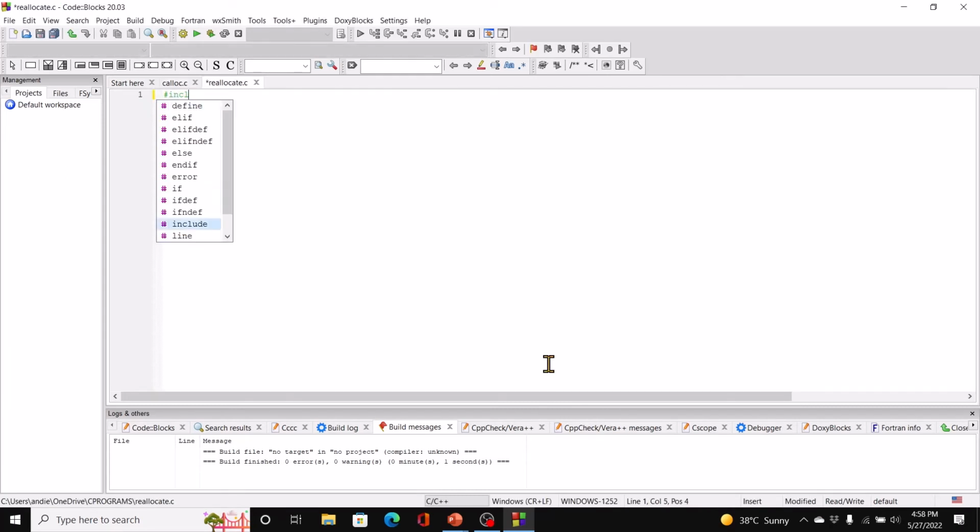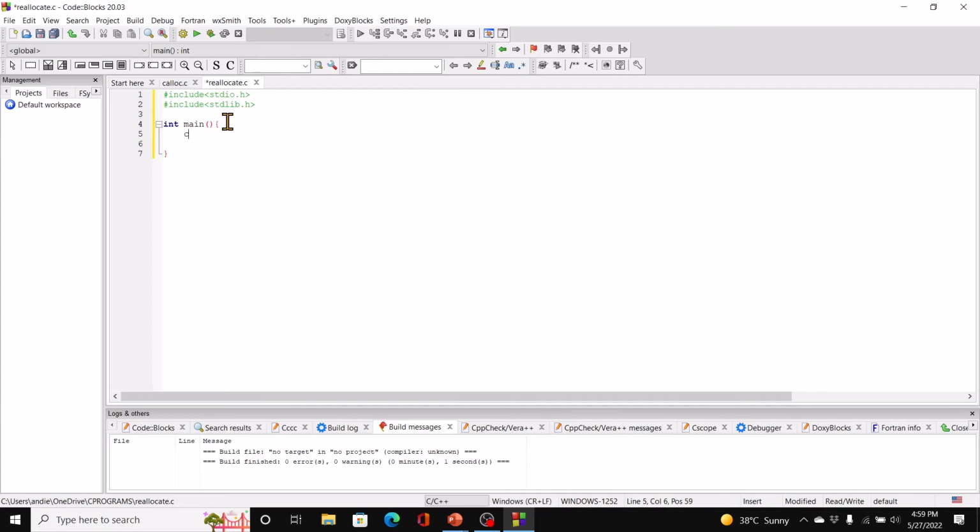And #include <stdio.h> and #include <stdlib.h>. Int main, and here we'll have char *str1 and *ptr, and we check here if not str1 equal to malloc.